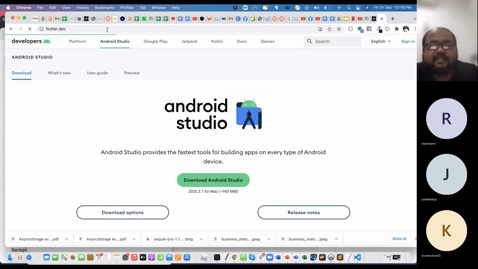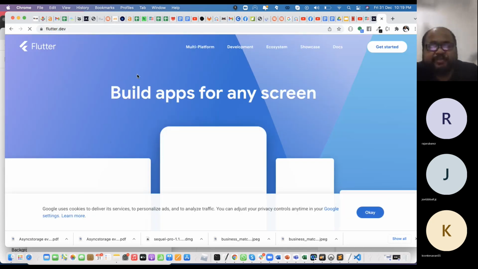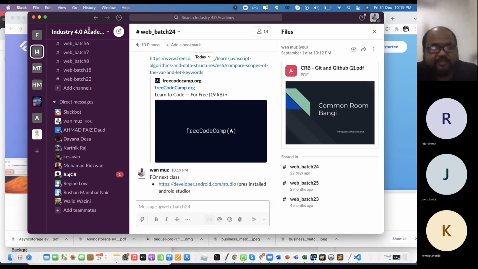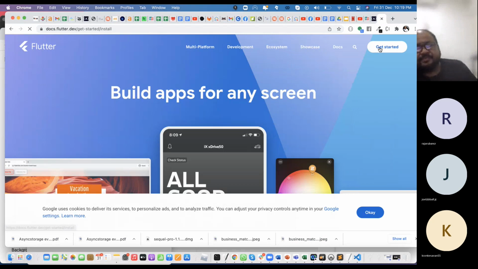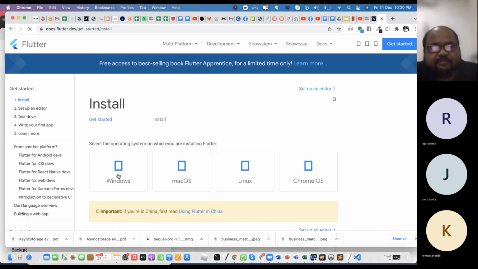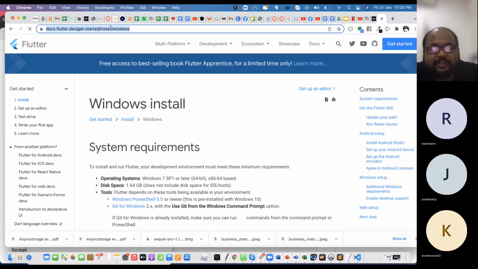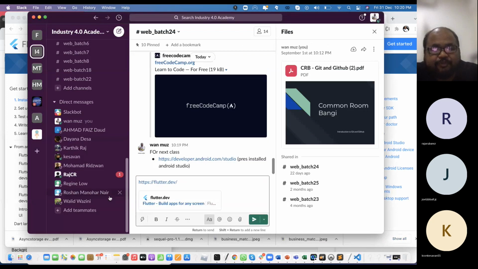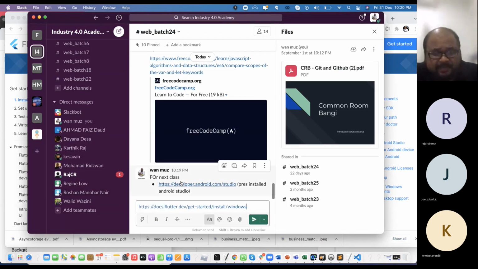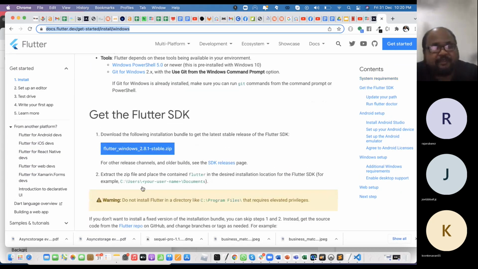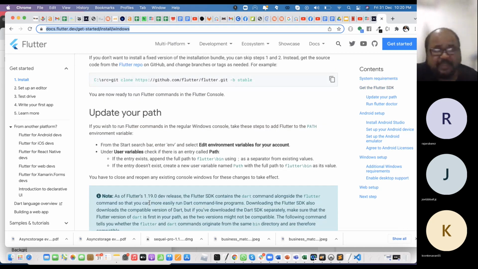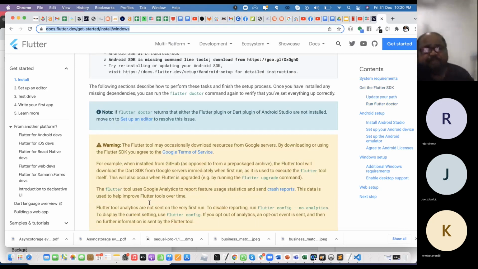So we're going to use Flutter. So this one also needs to be downloaded. All right, so download. If possible, you just follow the tutorial, the installation guide. If not, you just download it.